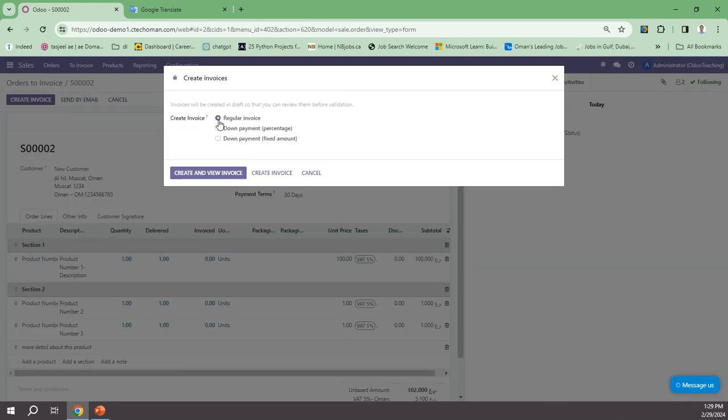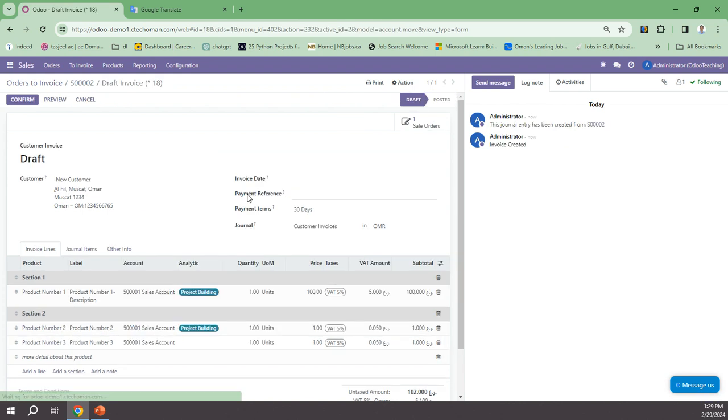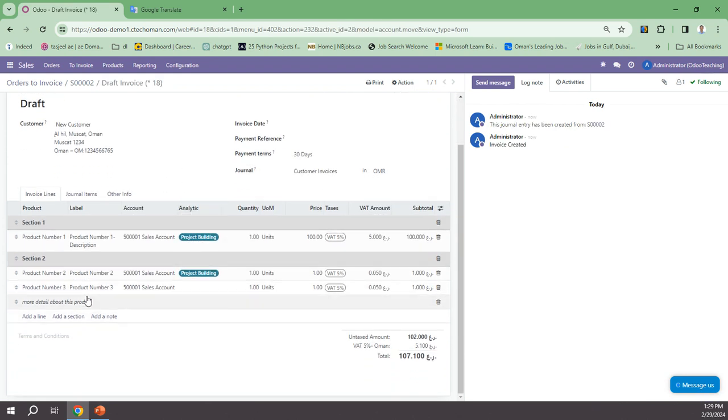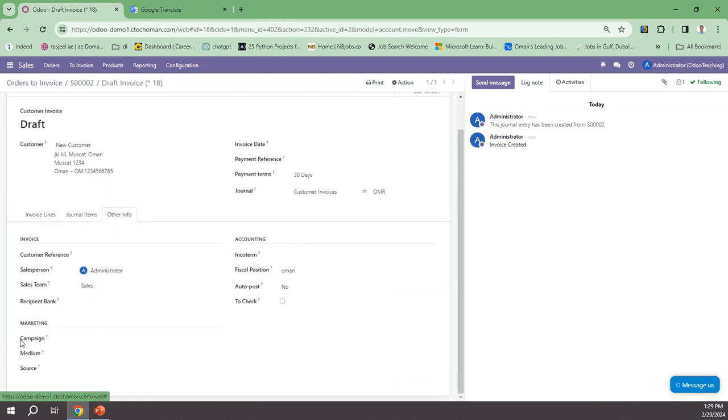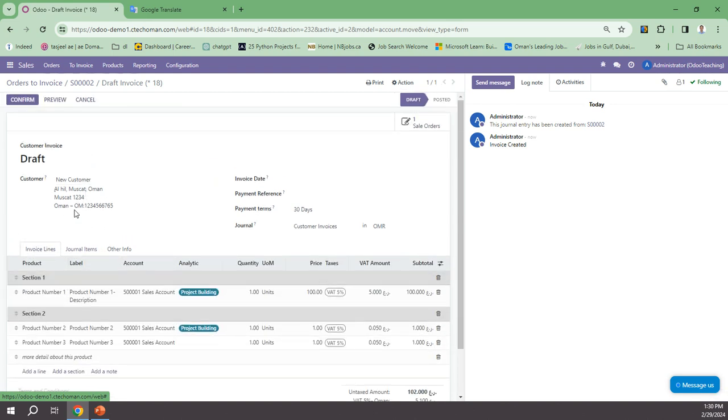For creating the invoice, we have some choices: down payment and regular invoice. For down payment, we will discuss later. Now I create a regular invoice, Create and View Invoice. I click on it and I see the new invoice here. So you see, all information is entered, and if I want, I can add more information.